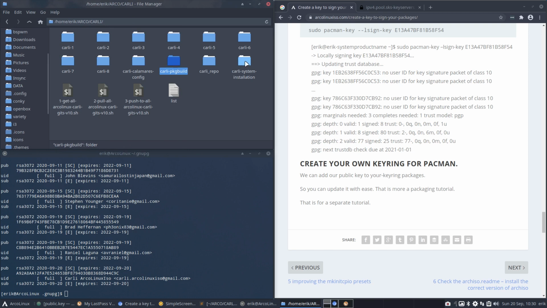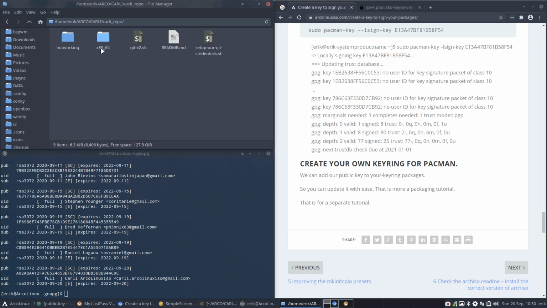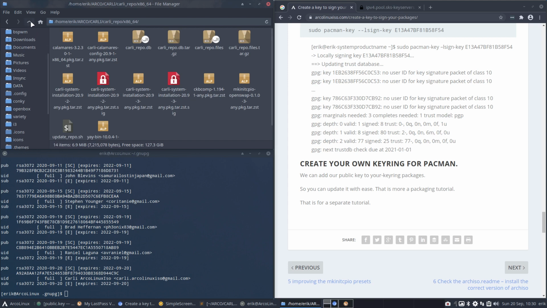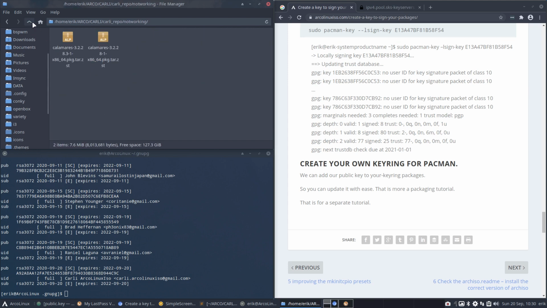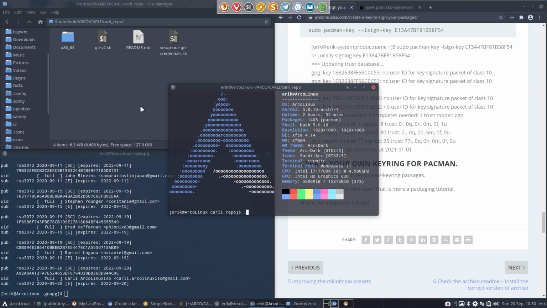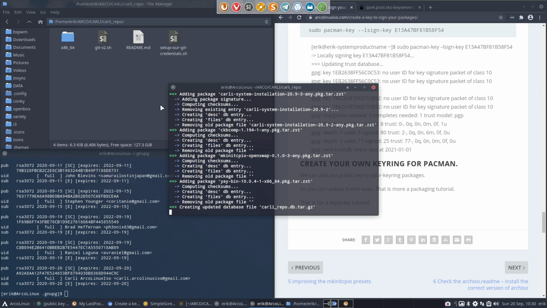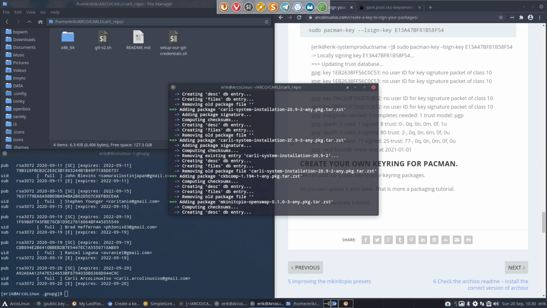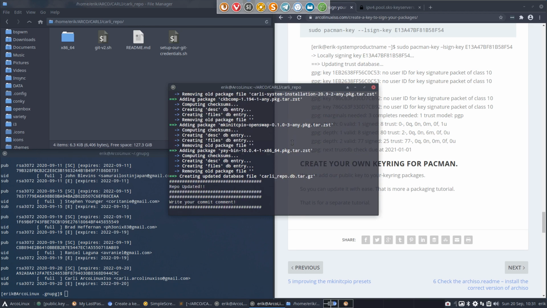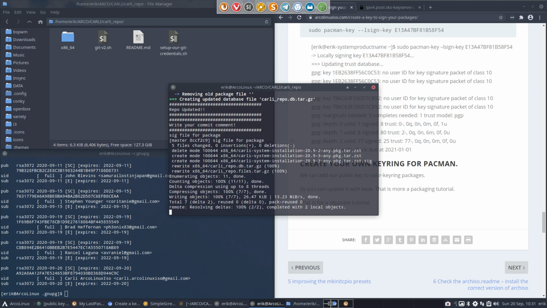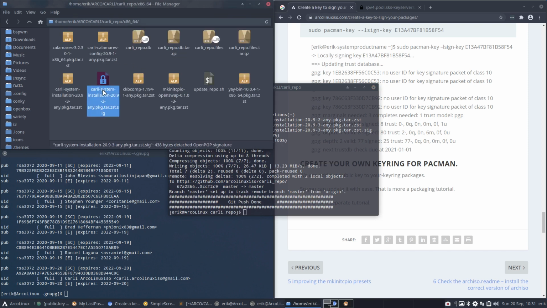So Carli system, Carli repo, here it is. Control F, why is this not working? Okay, we've already created new Calamares, so that can go. What we'll do is add also a SIG file somewhere up here. SIG file for package, I don't know which one it was, Carli system installation. Wow, there it is. And it's going to be in here, a red thing, the SIG.